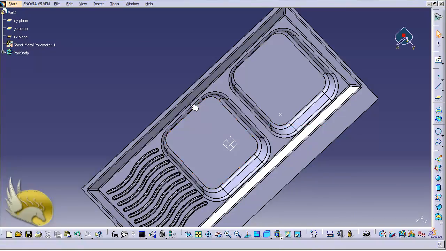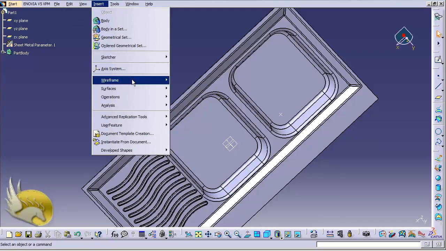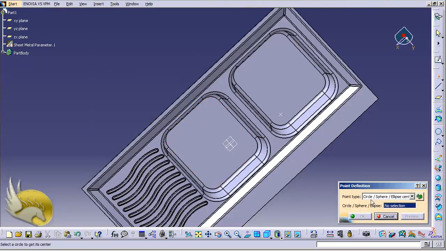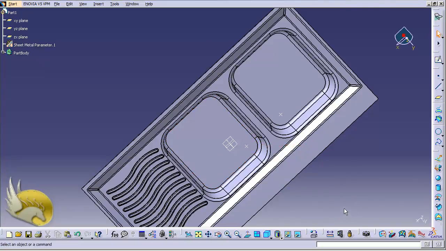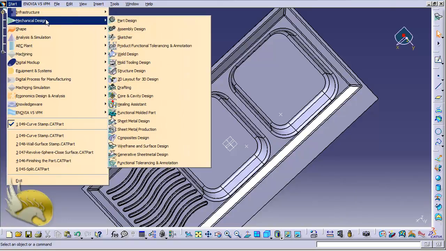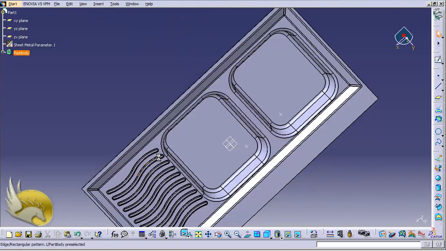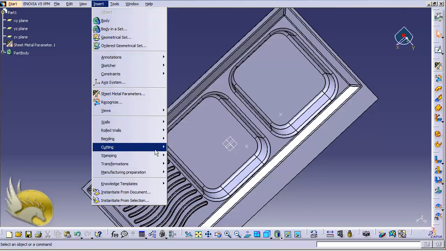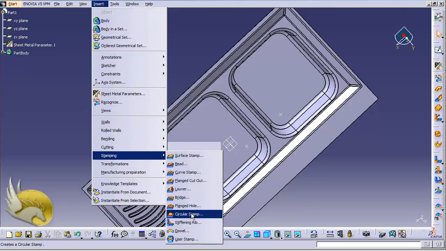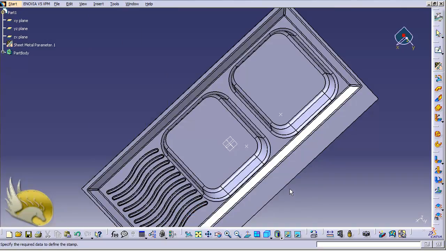I need another one in this basin, so I go to insert, wireframe, point, and make sure that the center is selected. So this arc is going to be clicked here and the points are there. Okay, let's take it back to the generative sheet metal design environment. And here under the insert menu, I have under stamping the circular stamp tool.